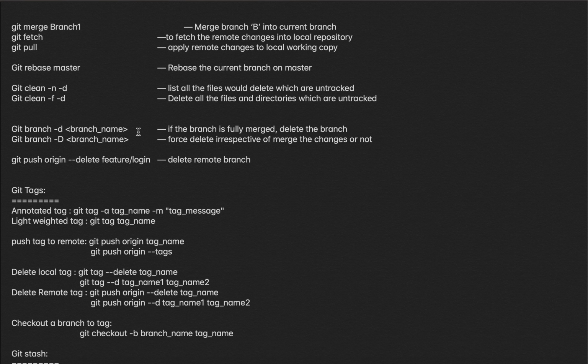Before deleting the branch, this command will make sure all the changes you made on your local copy are merged. If not, the branch will not be deleted. Whereas if you put a -D, an uppercase D, it will forcefully delete the branch irrespective of whether the changes are merged or not. These are local branches, removing the branches from your local repository.